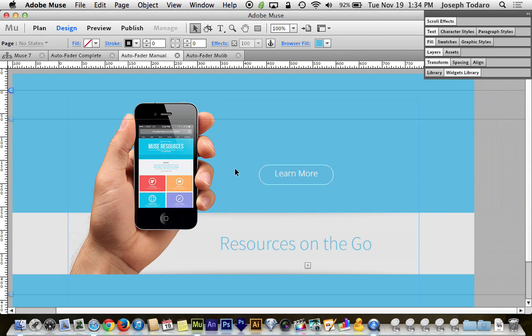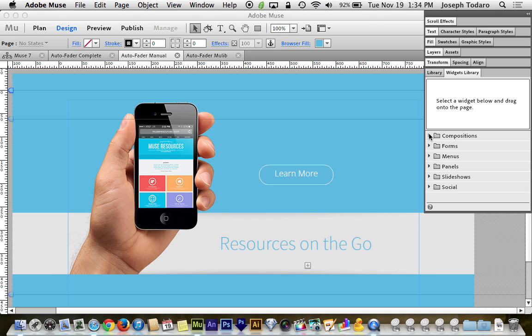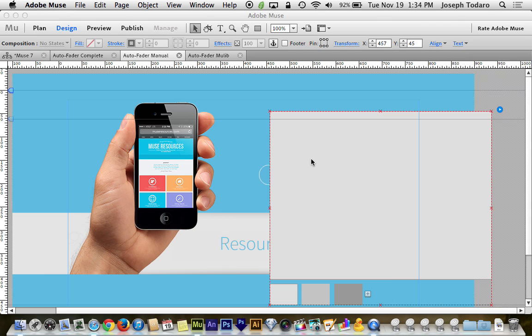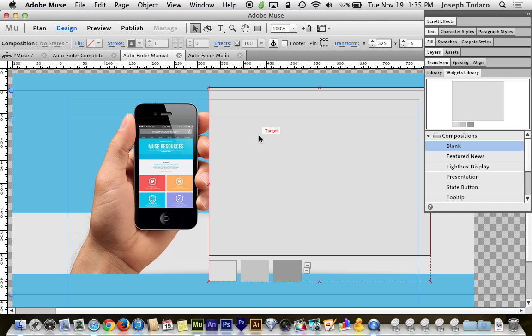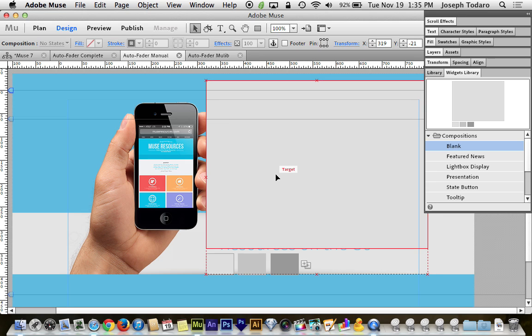So what I can do now to make it animate is go over here to the widgets library. I can go to compositions, and I want to find the blank composition here, and drag it onto my slide. Now, what I have does not look very useful to me because it's set up like a slideshow, and that's not what I want to do. The first thing I want to do is delete these extra triggers because, like I said, this is a slideshow of one slide. It's going to be just the hand by itself in this composition.